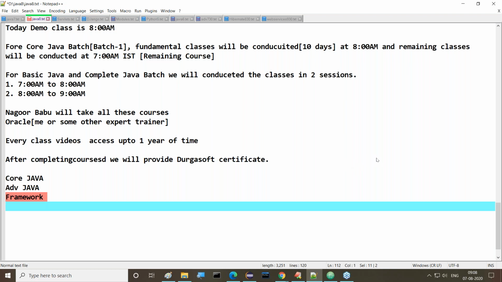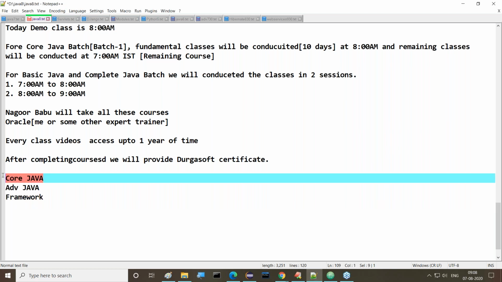Sir, is core Java enough, or is advanced Java needed for Selenium or the Hadoop development side? For all of them, core Java is sufficient. For Selenium development and Hadoop development, core Java is sufficient. Advanced Java and frameworks are not required. Subramaniam Reddy, understand what I'm telling here? To go for Selenium, only core Java is sufficient, and it is not required to go for advanced Java and other things.